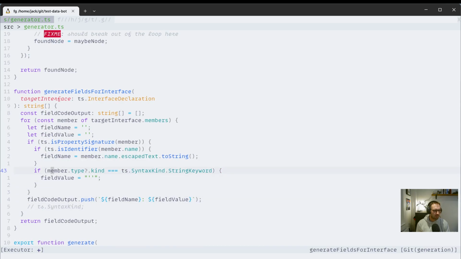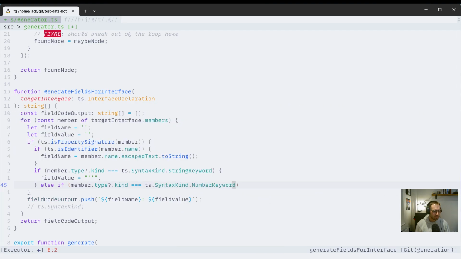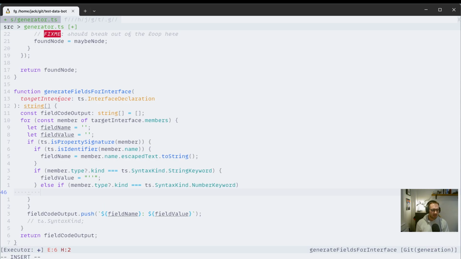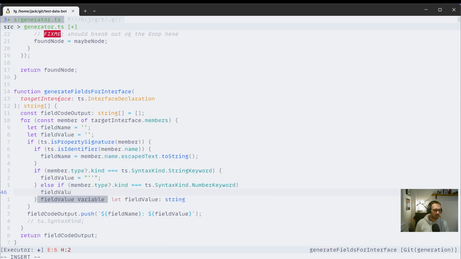Okay, and again, I imagine that what we're going to do is say else if member.type.kind is equal to SyntaxKind. Is there going to be a number keyword? There is. Beautiful. One of the nice things about the TypeScript AST is once you know how it works for a particular type, you can quite intuitively have a decent guess of what it might be for the next type that you use. So if we have a number, the field value is going to be, this time, a call to sequence, like that.